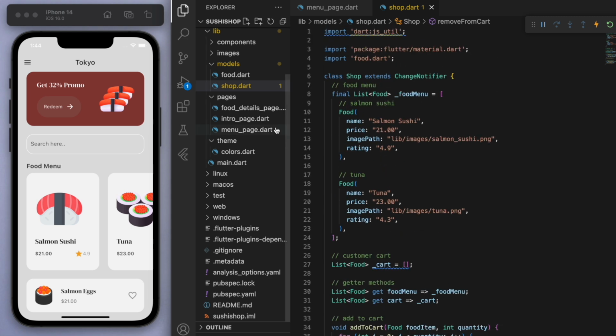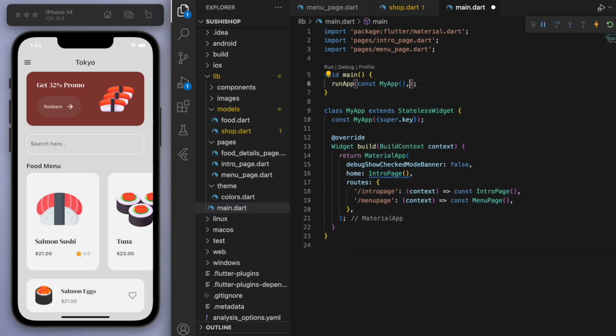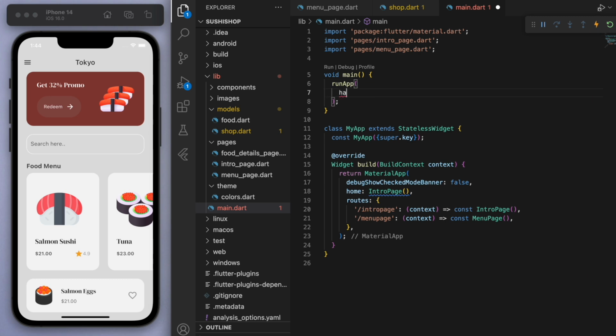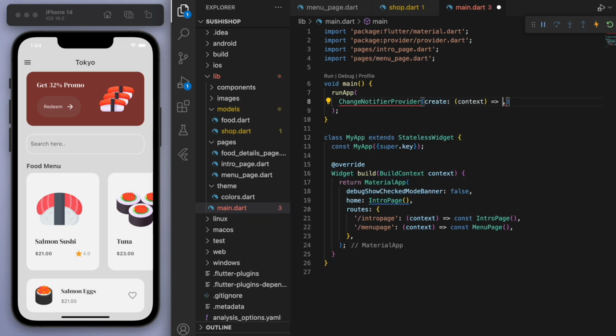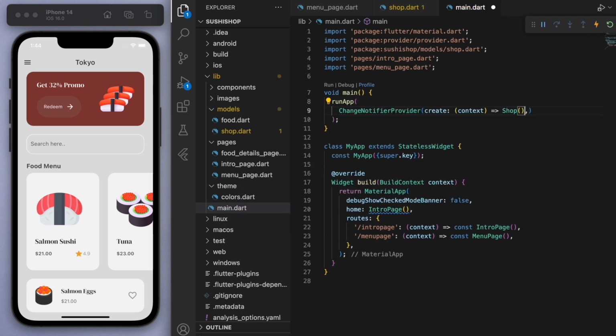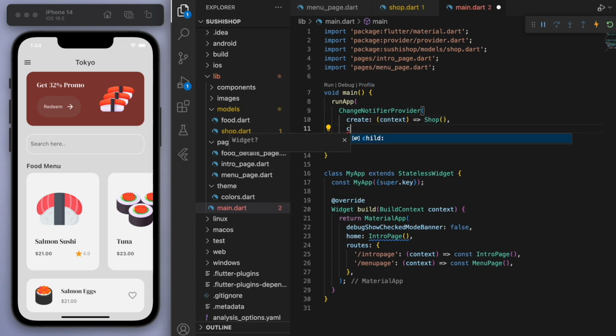If you come back to your main.dart file, just another quick setup we need to do is wrap our entire app in a ChangeNotifierProvider. And then we give it the shop class and also just the app. Awesome. So why did we just do that?